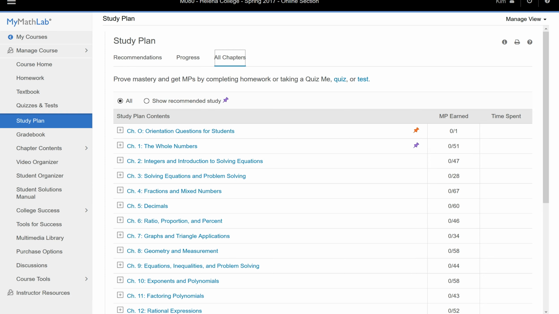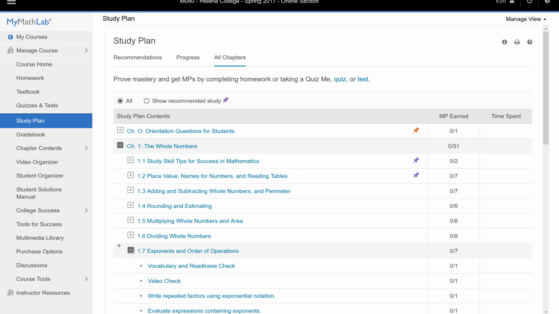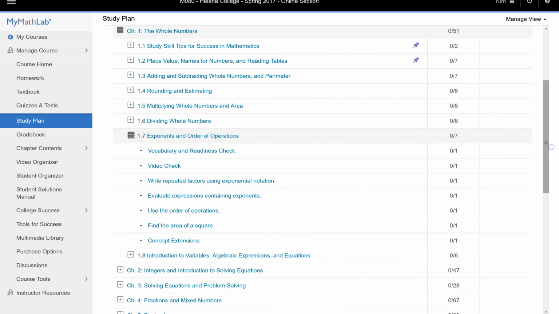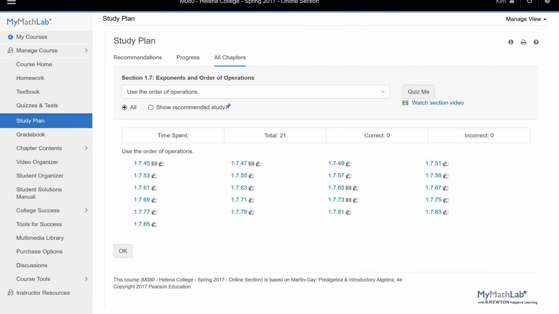And then all the chapters of your textbook are loaded. If I were to hit the plus on chapter 1, maybe I was interested in some more practice on exponents and order of operations, I could click there. There we go. And if I wanted to maybe work on order of operations, I could click. It's going to show me all the problems that have order of operations.